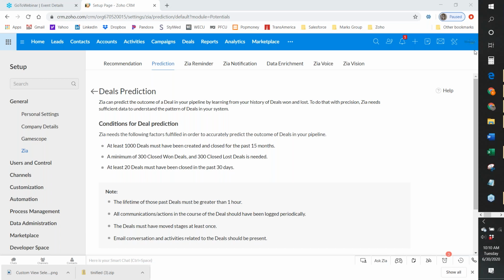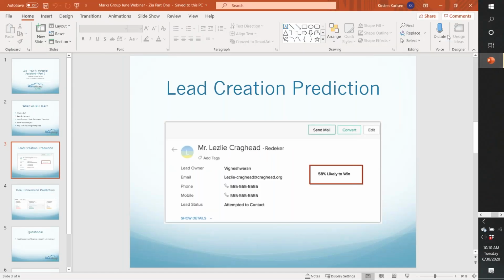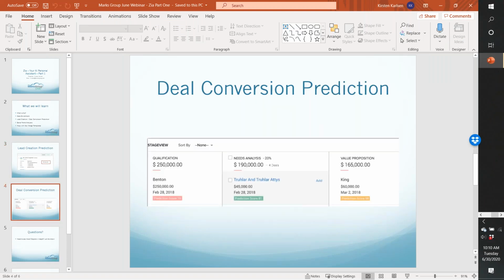So I'm going to flip back over here and just give you a screenshot of what that's going to look like. When you go into the deals module, what you're going to see is a Kanban view of where these people are in the steps and how likely you are to win them. So just like a stop sign or a stoplight, you see that the prediction score right here for this guy is 16%, and that's going to be shown in red.